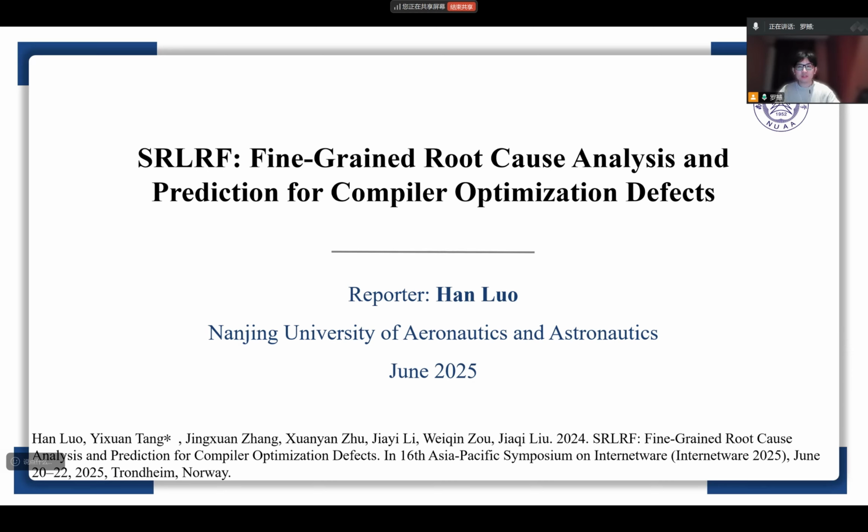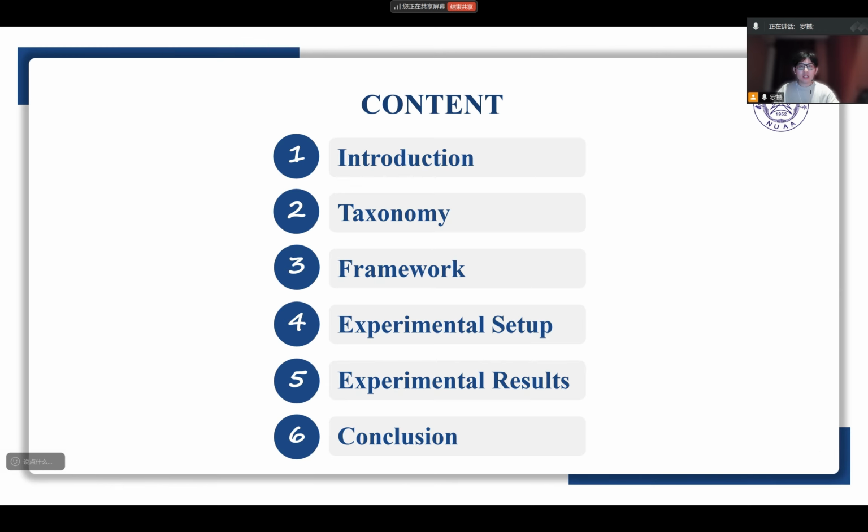My presentation topic is SRLRF, fine-grained root cause analysis and prediction for compiler optimization defects. I will introduce 6 parts, including introduction, taxonomy, framework of our automatic prediction, experimental setup and results, and the conclusion.